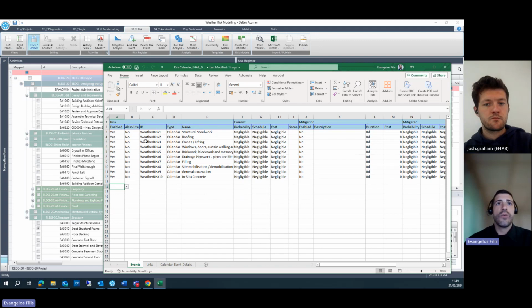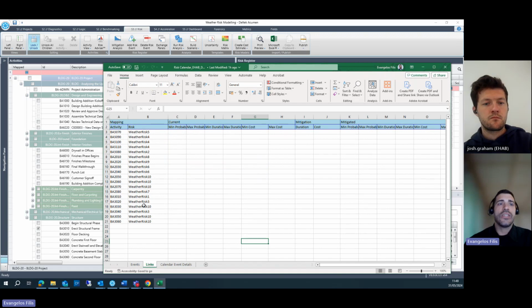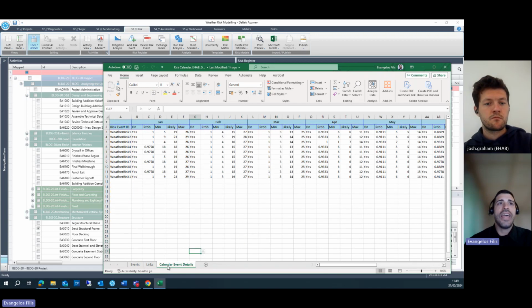All right. These are the weather risk events that come from the EHAB platform. And again, there's a lot of analysis that takes place in the background, but you don't have to do any of that, right? It's there, it's ready for you. You can always look at the links, so what activities are mapped to the different weather risks and the details behind the weather risks. So the process is fully transparent.